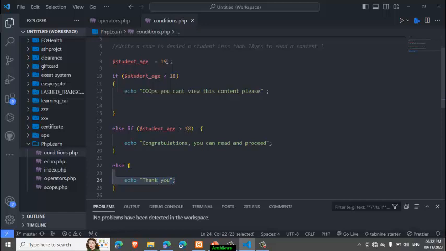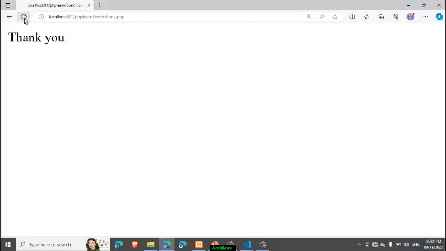Let's say this place now, we have 18 here. It will not execute both lines of code here because 18, which is student age, is not less than 18, and 18 is also not greater than 18. Then if you check, these two conditions are not satisfied, so it will now come here. It will only tell you thank you. Let me refresh and see. Thank you. You can see, it tells you thank you.